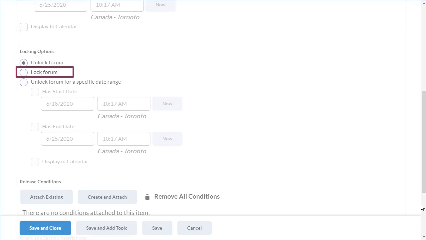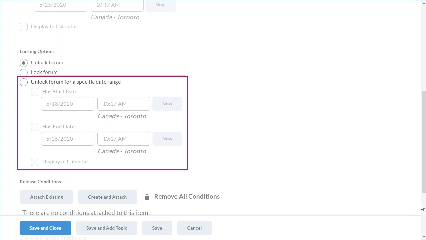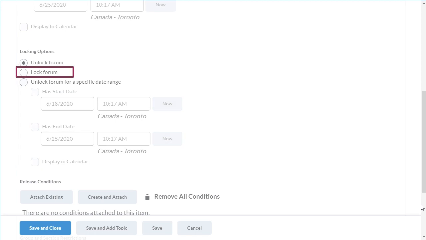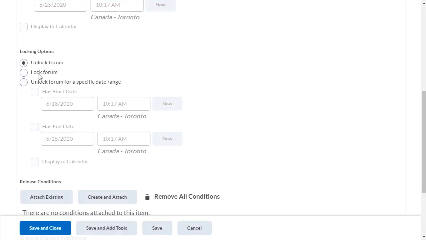You can lock forums at any time by selecting Lock Forum, or you can select Unlock Forum for a specific date range. This allows learners to still view the forum, but not engage with it outside of the defined range. For this example, select Lock Forum. Then, click Save and Close.